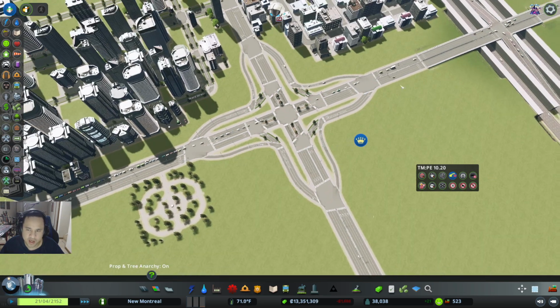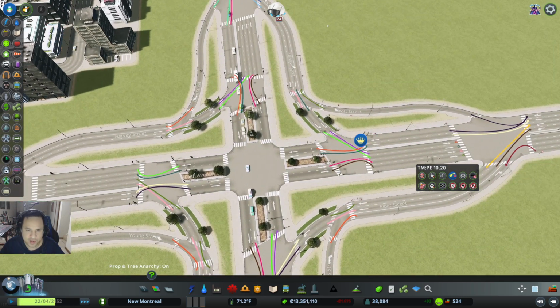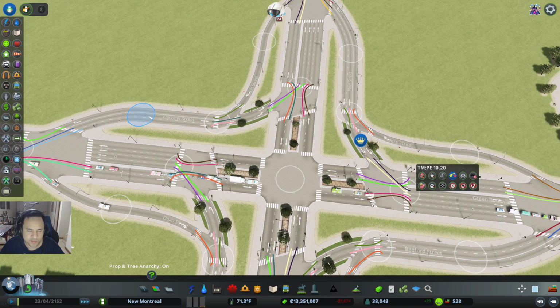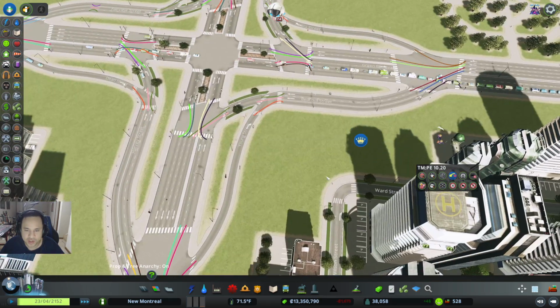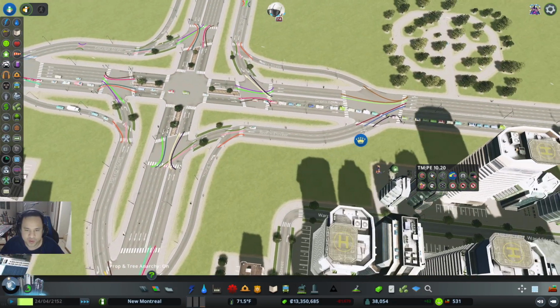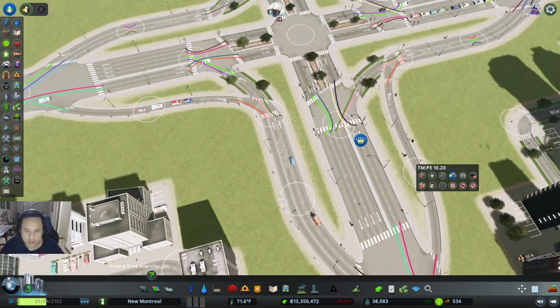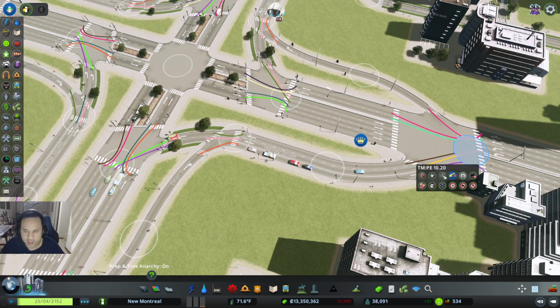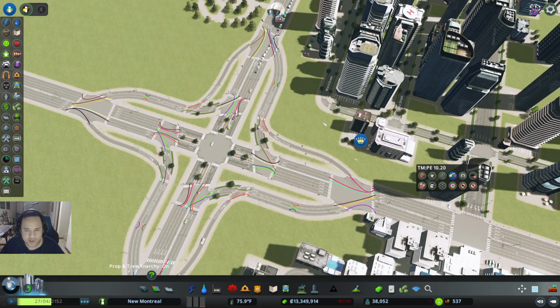Now, depending on how close the next junction is, you can just force your slip lanes to not do any lane changes. And for those of you that don't know the shortcut for this, it's Shift S in Traffic Manager when you've got your lane and your lane connector and your node selected. Just Shift S, and it'll just make them all straight through there. All right, so that's all good.